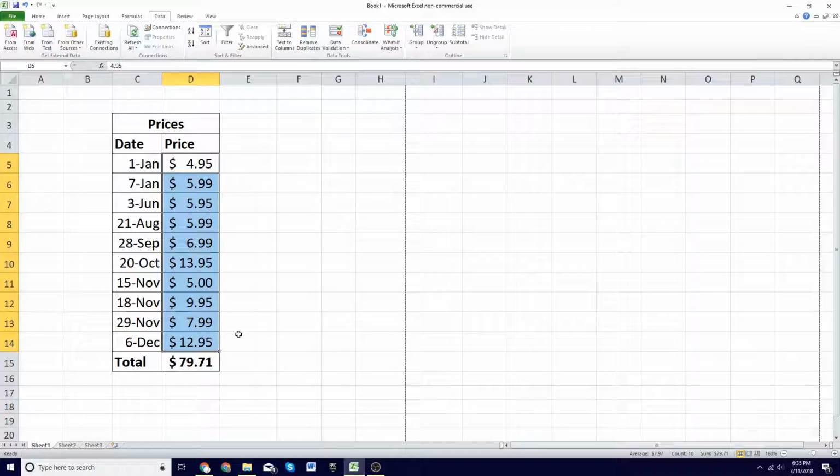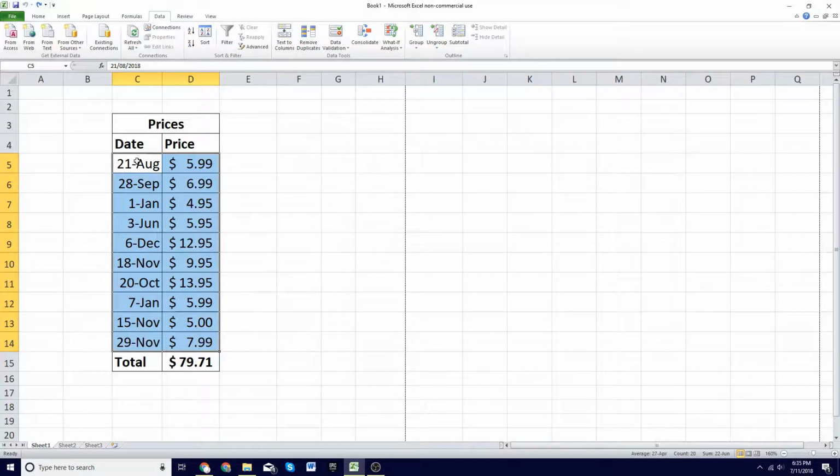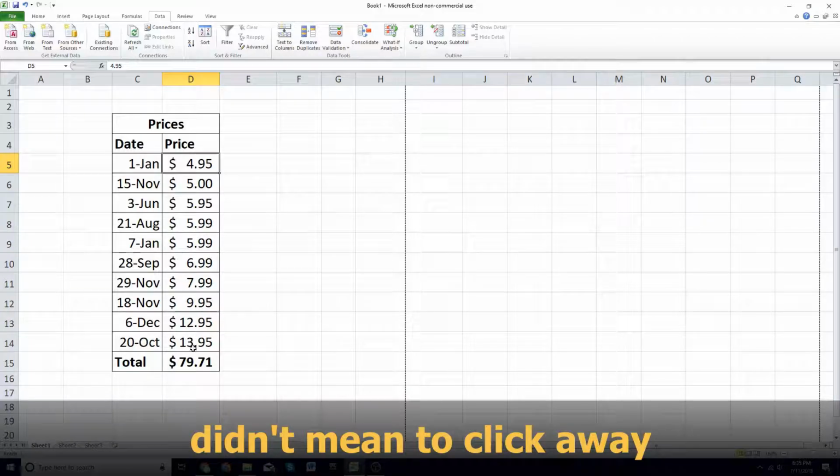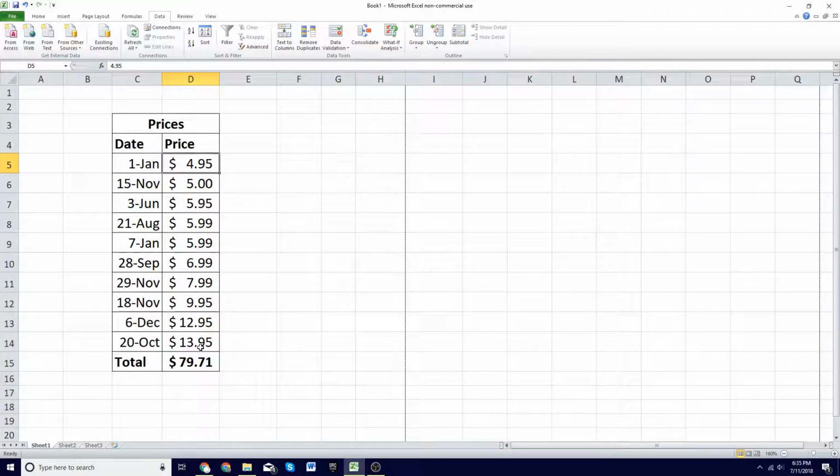So if we go back now to the unsorted version, if you want to sort from prices, just start on the other side, click on the price and move down and select all the ones you want and then across, and then press this A to Z button again, and now it's sorted from lowest to highest. So that's the easiest way to sort your items from lowest to highest.